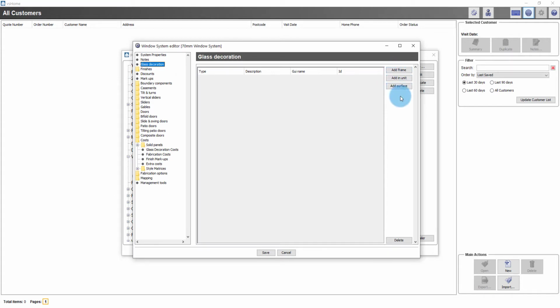So I'm just going to explain these three options here. We have add frame, which allows us to create decorations that are part of the frame. Add in unit, which is for decorations contained within the glass. And add surface, which is for decorations that are attached to the surface of the glass.